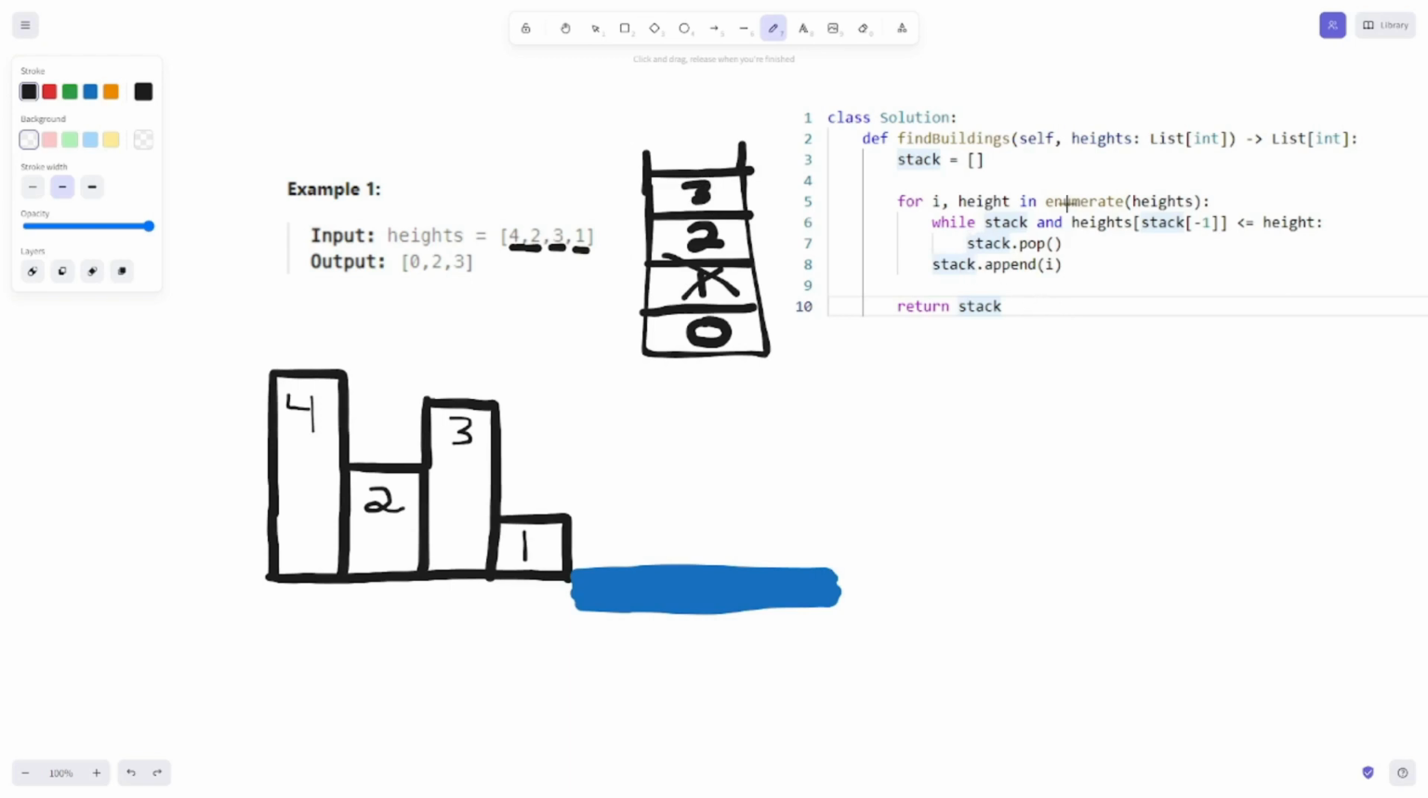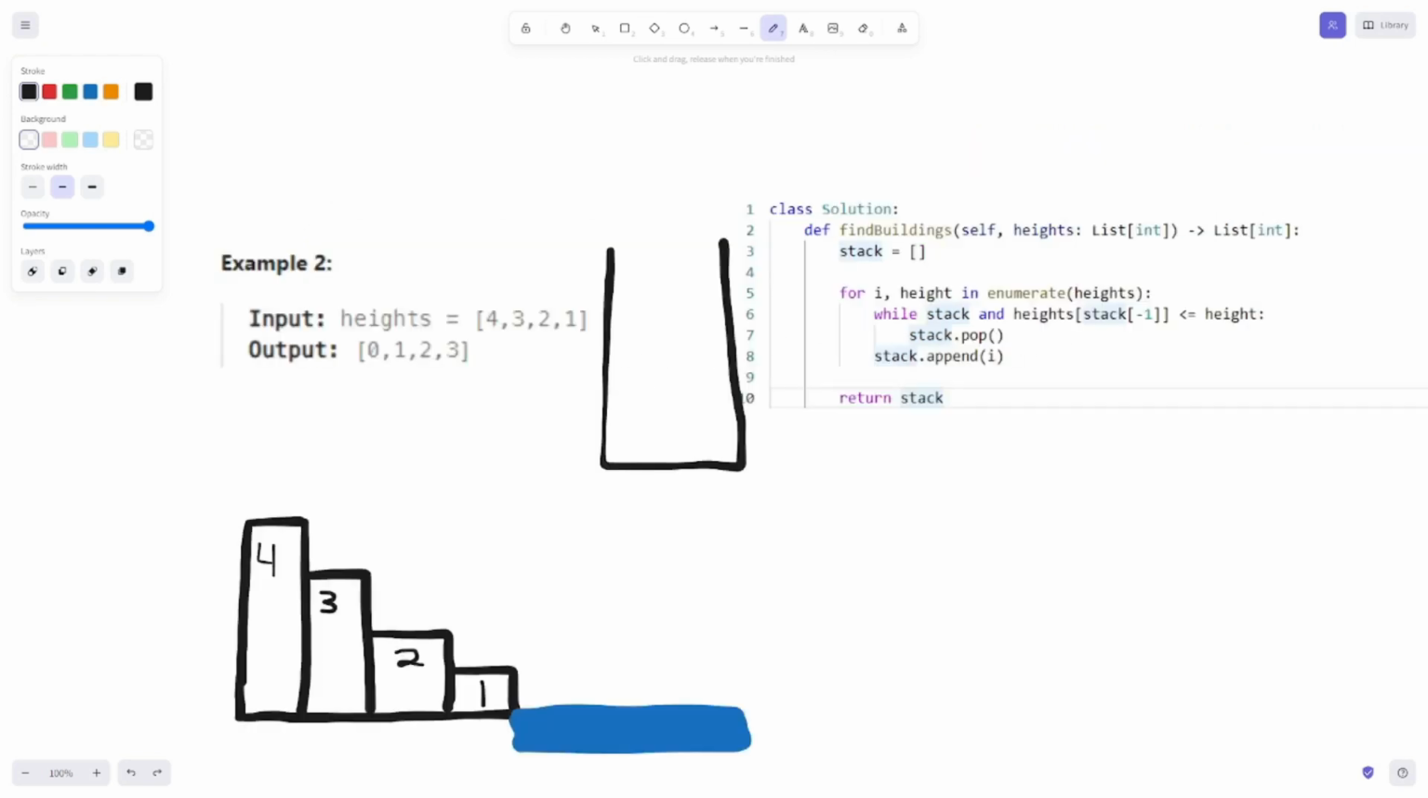And then we can finally exit this for loop, because we've iterated through every single height, and return the stack. So the stack is 0, 2, 3. Okay, let's try this example now.